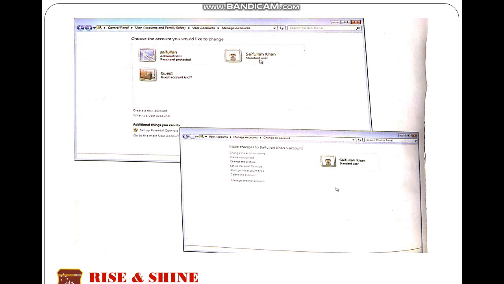In this window, we are going to change an account. After creating the account, we are trying to change an account. The method of changing an account is as follows. Only keep this thing in your mind, only the administrator can change an account. As you can see, the following option in the second rectangular area, you can see this option, make changes to Saifullah Khan's account. So administrator can make changes to this already existing account. What kind of changes can he make?